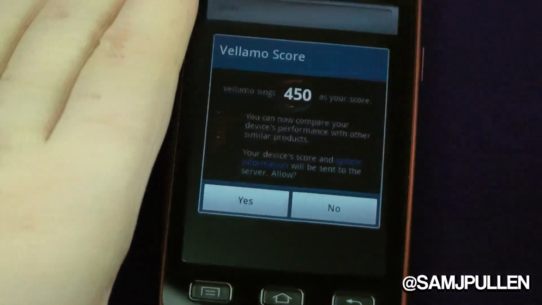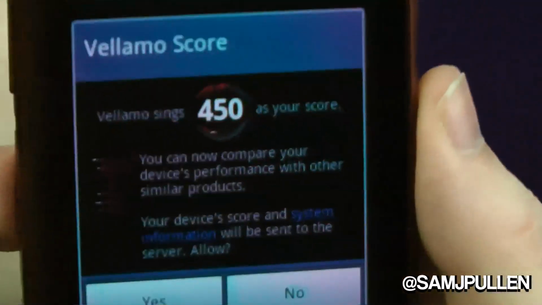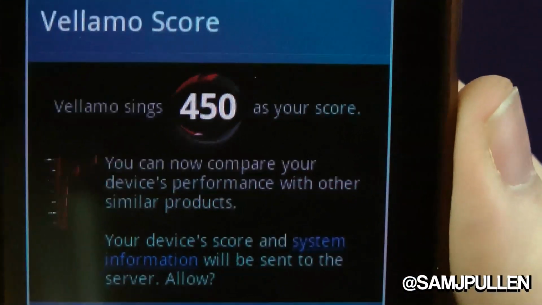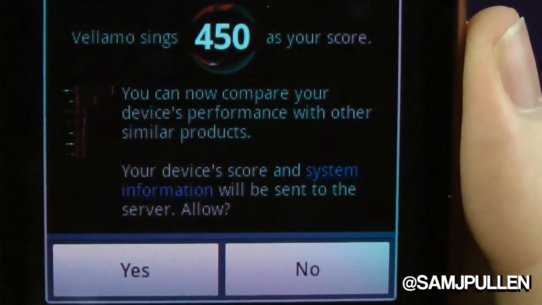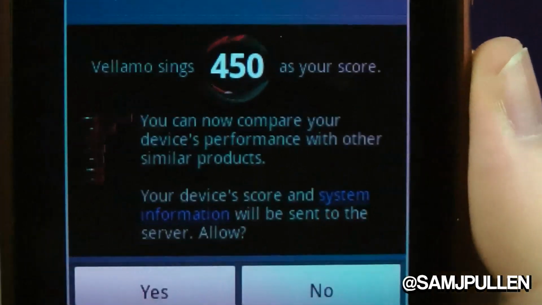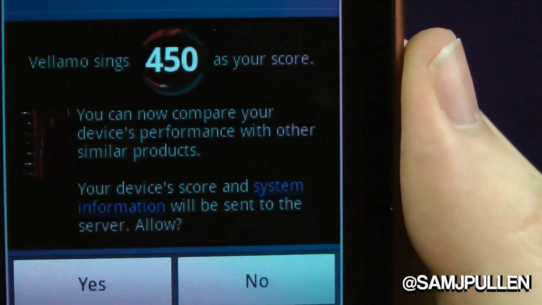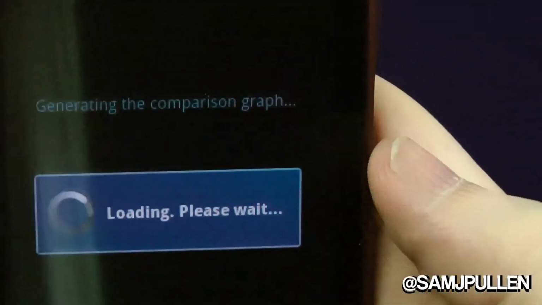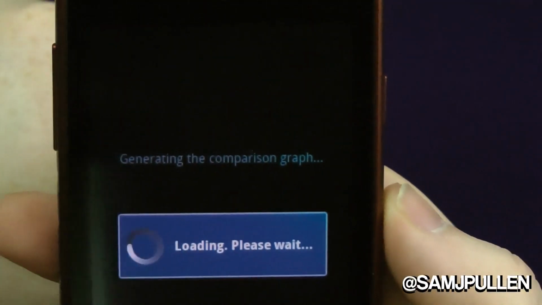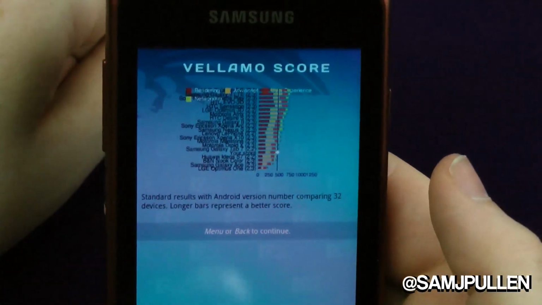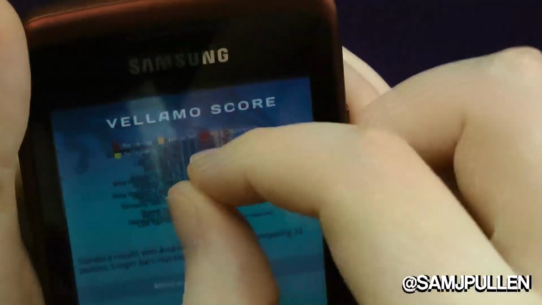Right then everybody, welcome back. As you can see on screen, it gets the 450. Now you can compare your performance with other similar devices. Obviously your device's score and system information was sent to the server. Yeah, we'll allow it. We're just going to get a comparison graph now and we'll see what it looks like up against some of the other handsets out there.